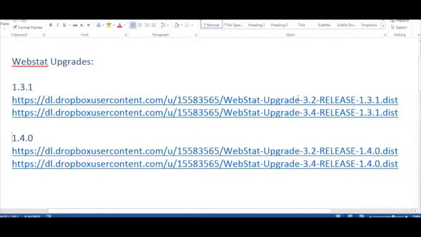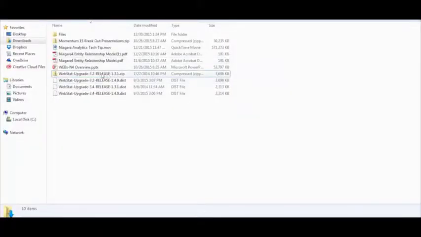Now when you do the download of this file, many times Windows will change the .dist file to a .zip. I do not know why, but this does happen. So it may look like this when you download it. To make it work, you have to change it back to a .dist file. And all you have to do is simply rename it. And now the file is good to go.